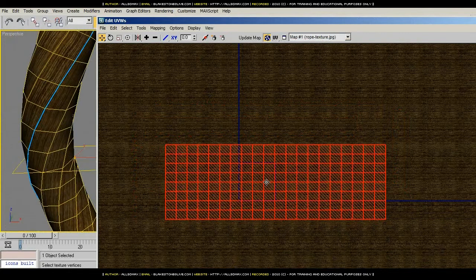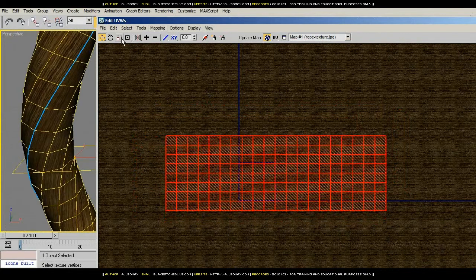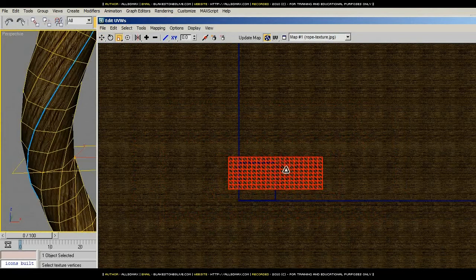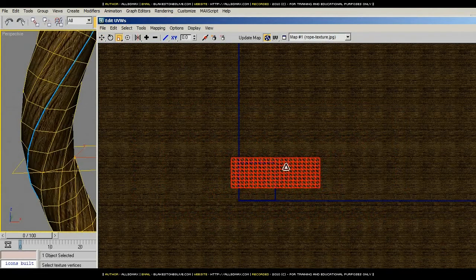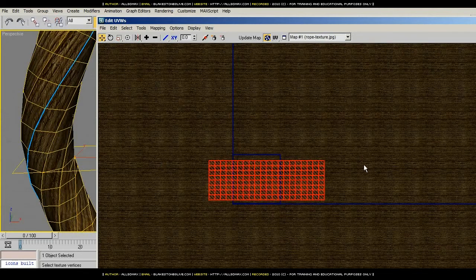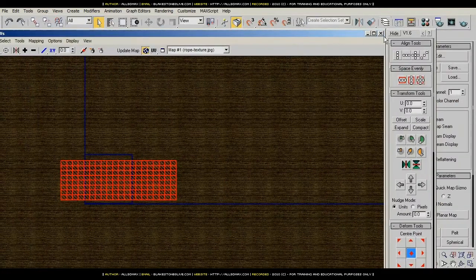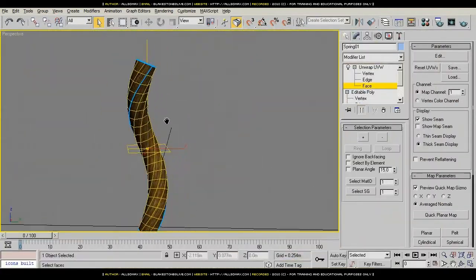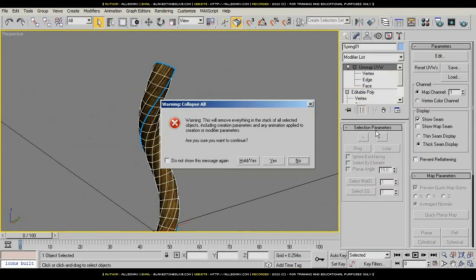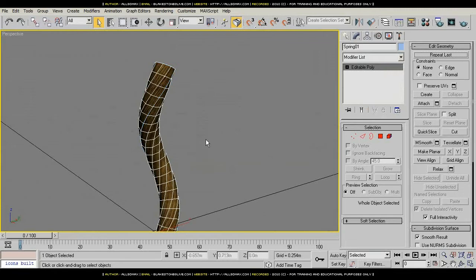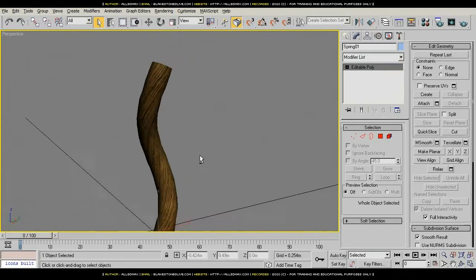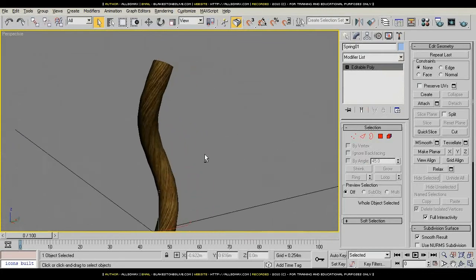I can also scale this down to make the strands a little larger, or I can scale it higher and make it a little smaller, depending on what I'm after. I like that, and I'm going to leave it like that. And I'll collapse this down by right clicking and going collapse all. And this is the basic shape that I'm after.